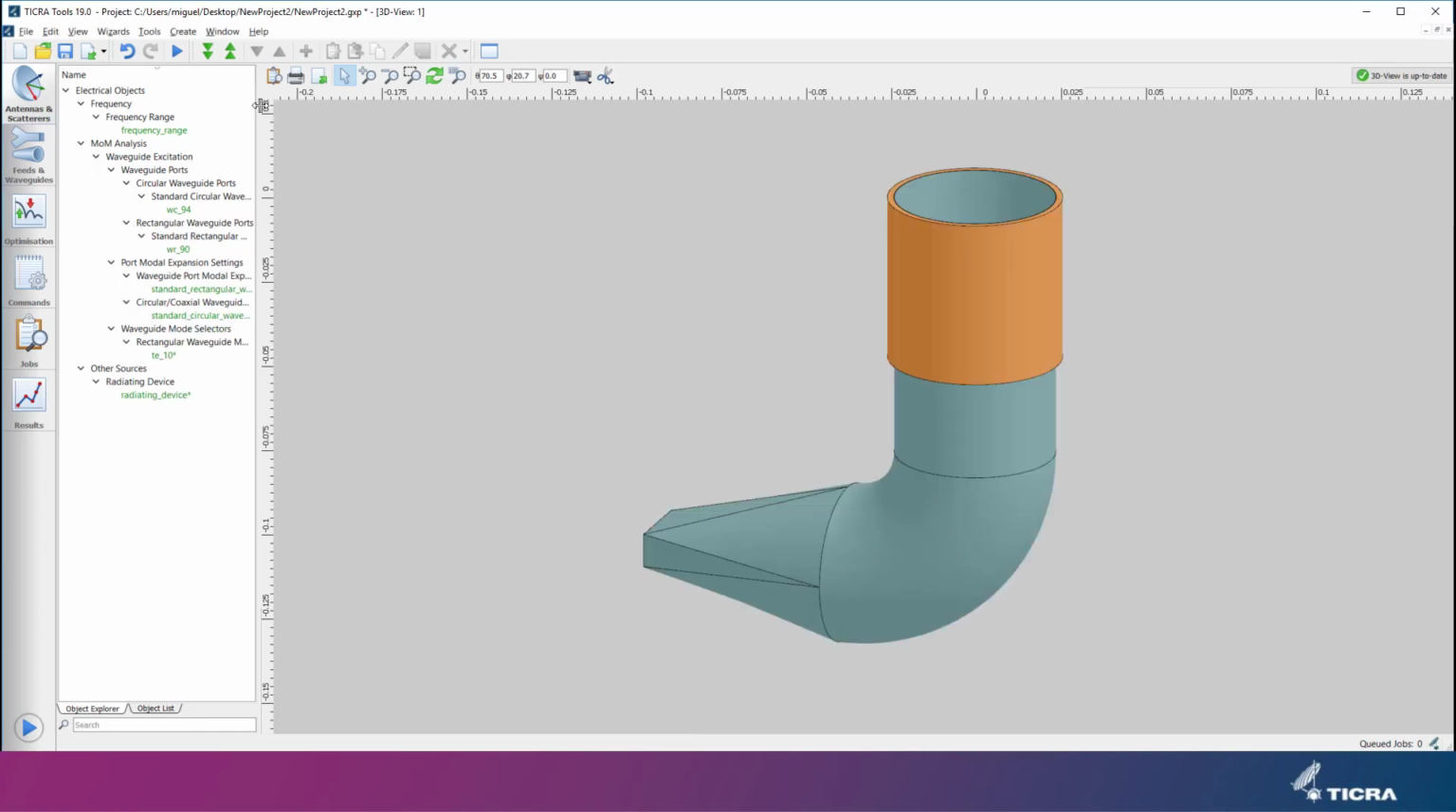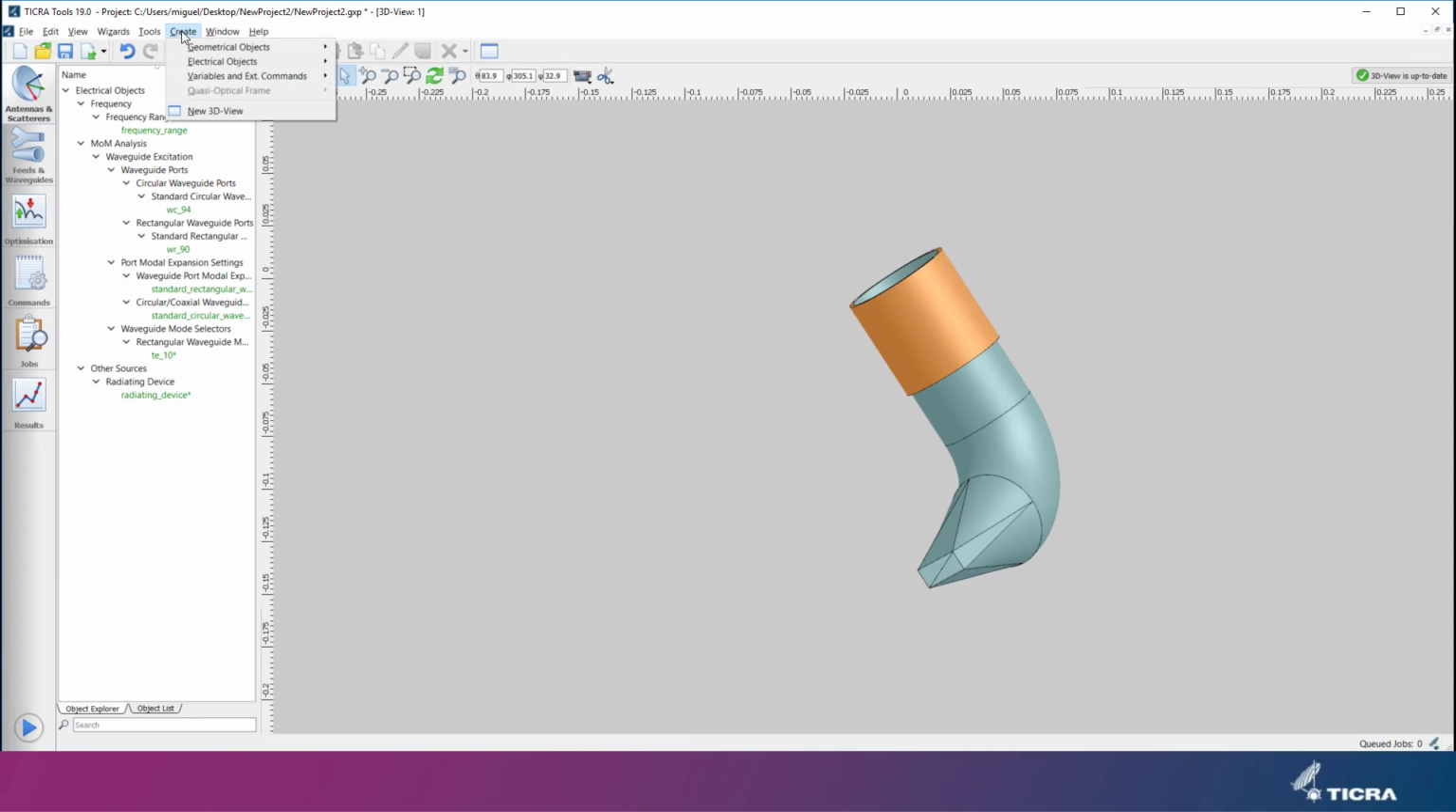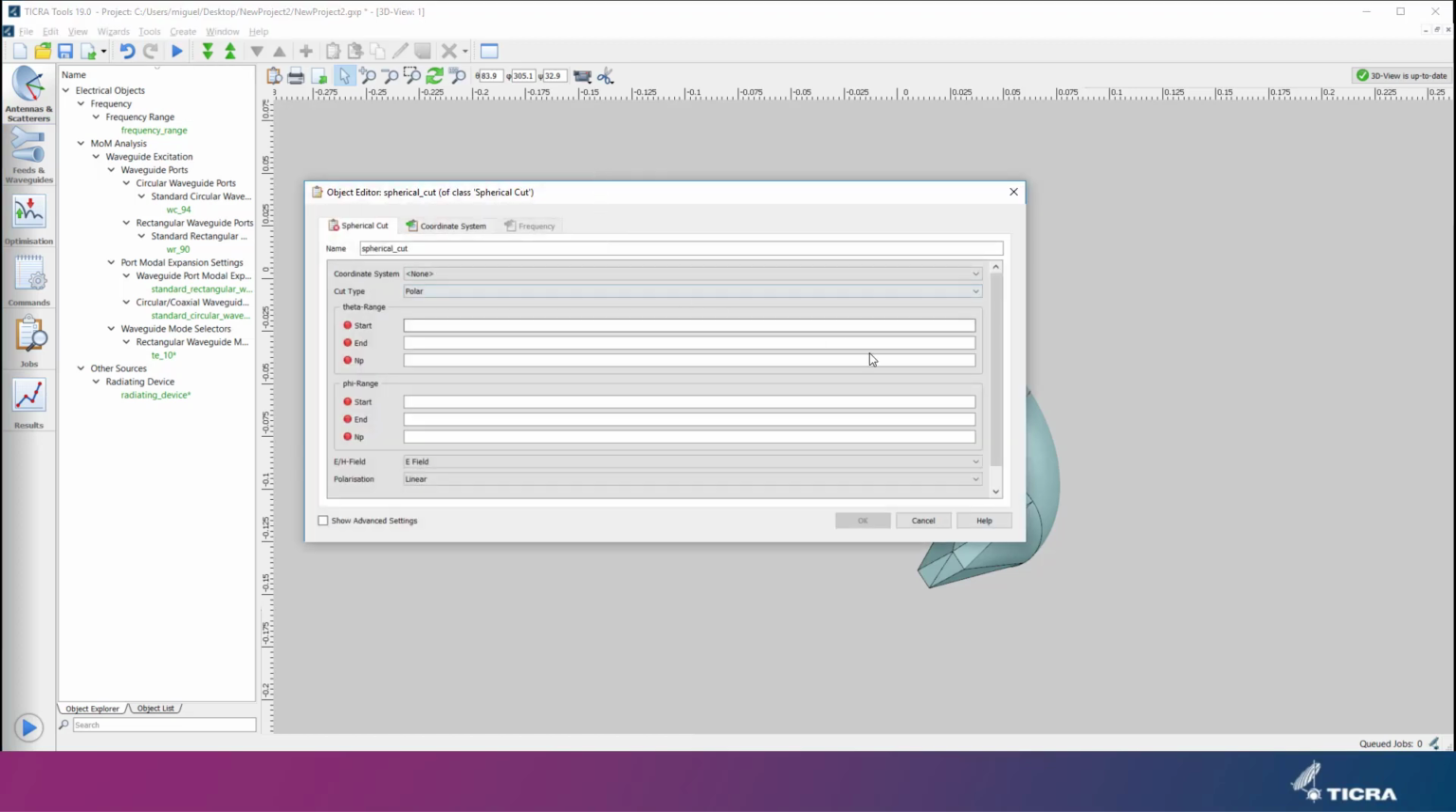Now the radiating device can be seen. We need to create a field storage object, and we select a spherical cut. We set the sampling to 361 degrees in theta and from -45 to 45 degrees, while we choose a phi plane equal to 90 degrees.